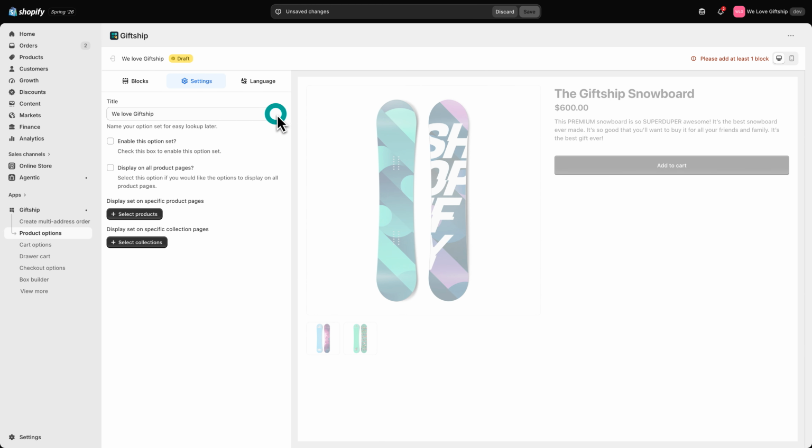First, rename the option set to something memorable. Then, check the Enable this option set box. Now configure which products this option set displays on.